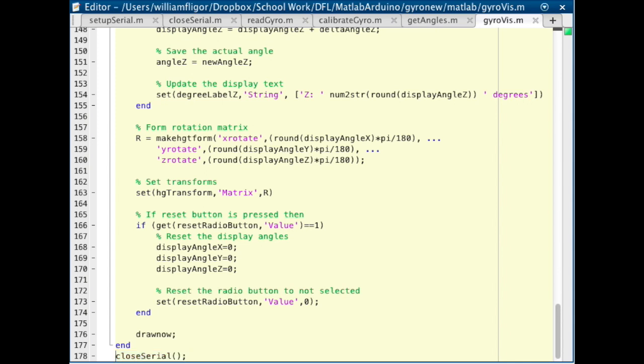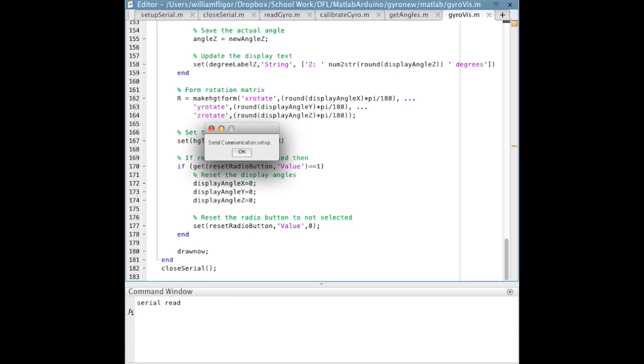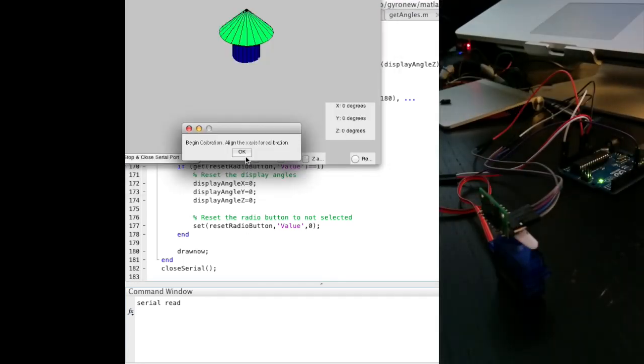After the loop has been broken, run close serial. Let's watch this in action. Starting with calibration.